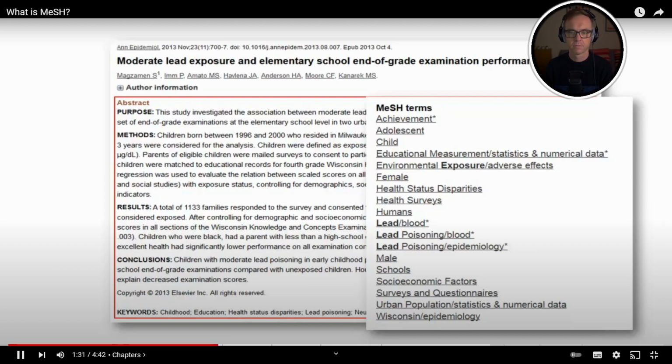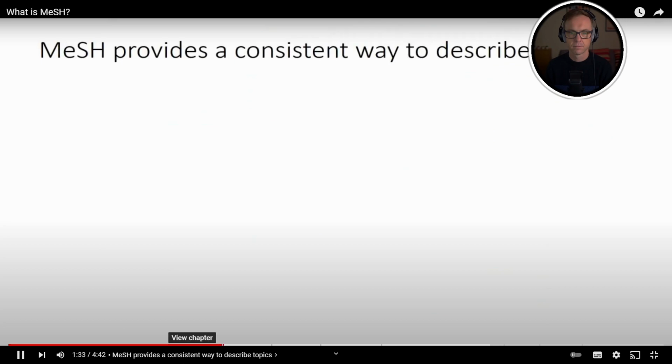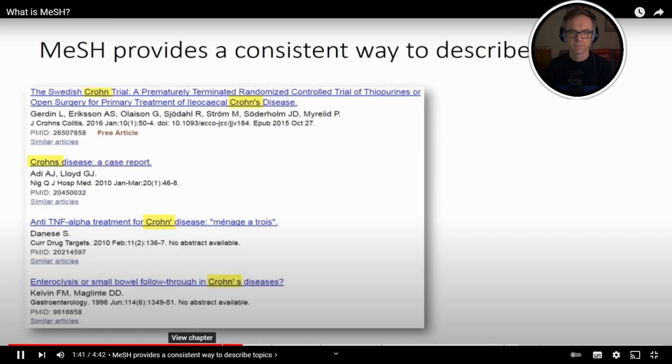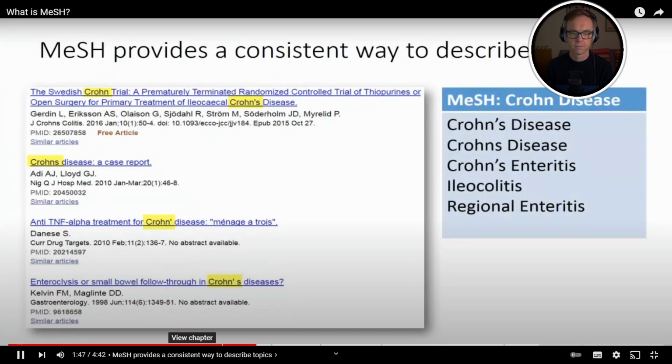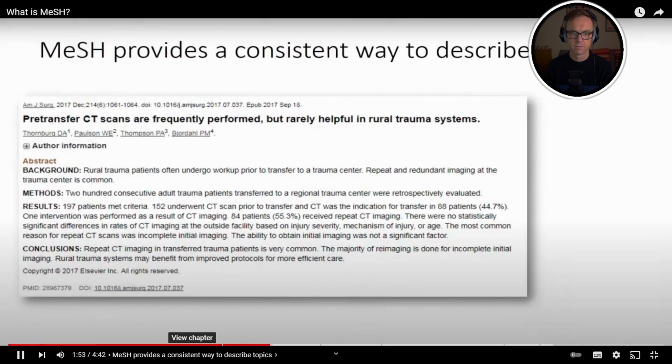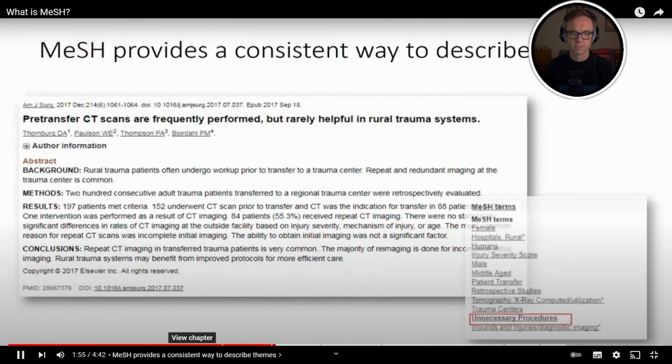Here are a few things to note about MESH. MESH provides a consistent way to describe topics. For instance, authors are not always consistent with disease or drug names. One example is Crohn's disease. A MESH term of Crohn's disease can be used to search for various spelling variations or different names for this disease. Also, certain themes may be expressed in an article that may be hard to describe with keyword searching.